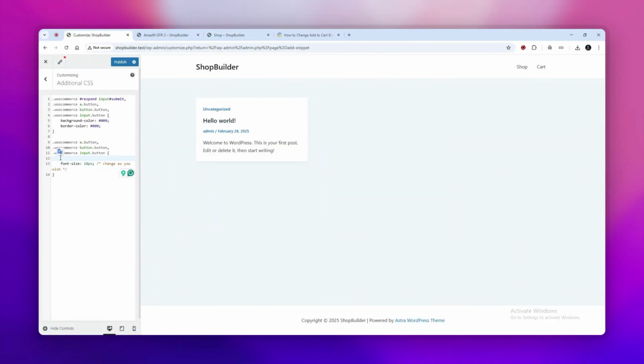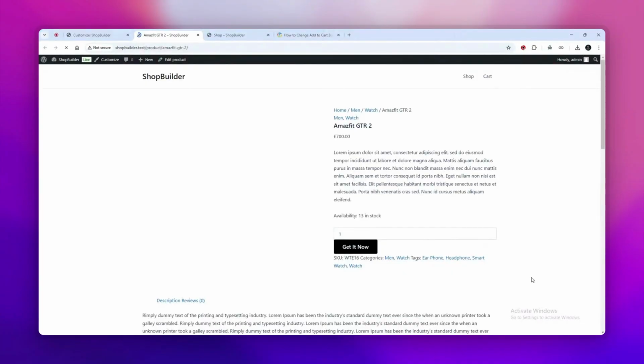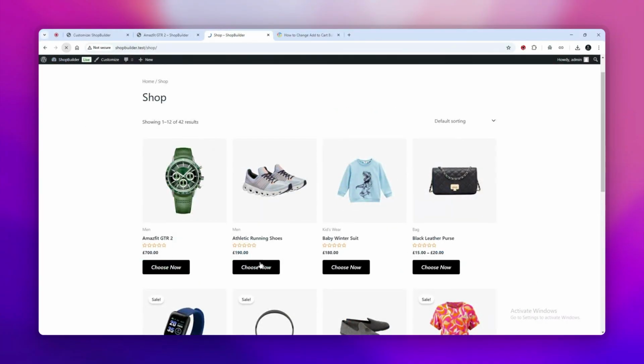This is the way that you can change your Add to Cart button text. Knowing how to change the Add to Cart button text in WooCommerce is important to enhance your WordPress store's appeal and user experience. Thank you for staying with us.